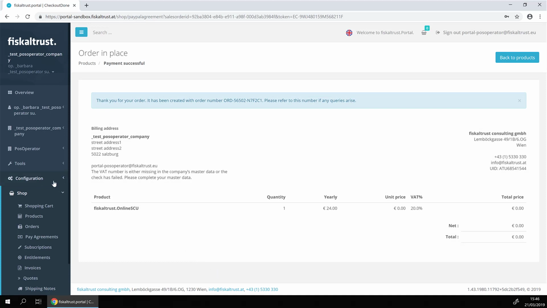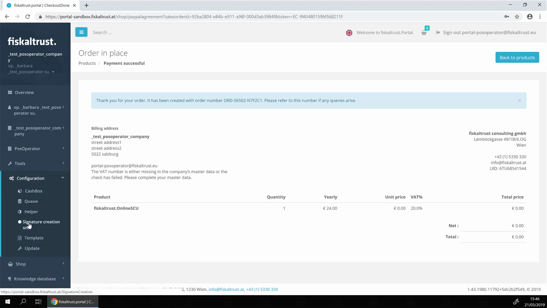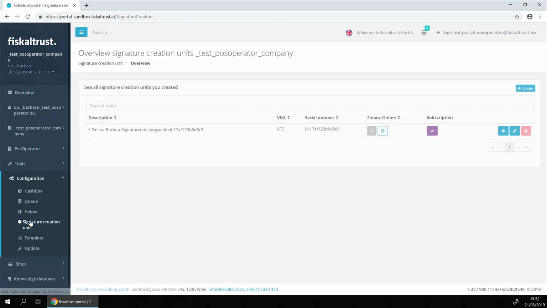Go to Configuration, Signature Creation Unit to view your newly created SCU. If the SCU does not appear immediately, wait a few seconds and refresh the page.